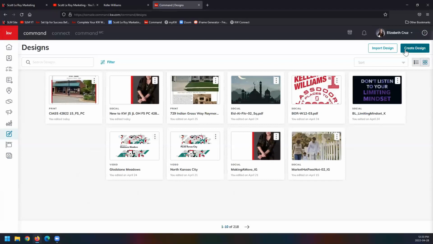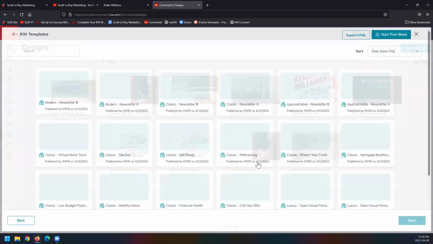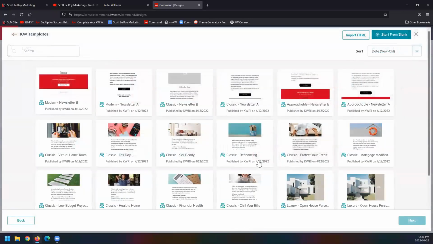Where we can then create another type. So we'll click create design and email this time and continue. So first thing you'll see is all of the Keller Williams templates. You can search, you can sort, you can also import HTML. So if you have an email template already created from an outside source, you can import that HTML code directly into Command. You can also start from blank.